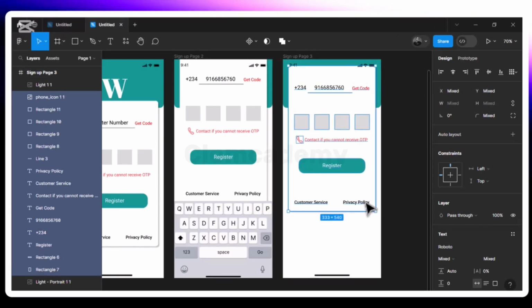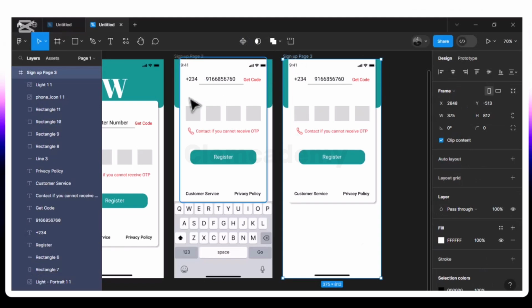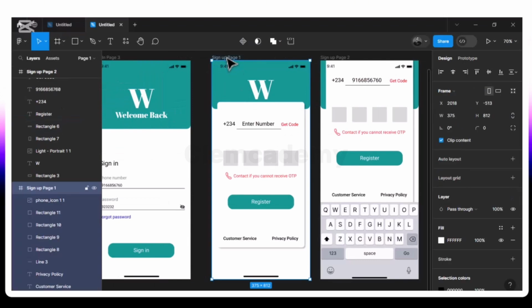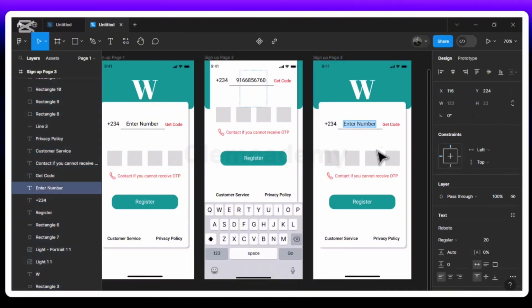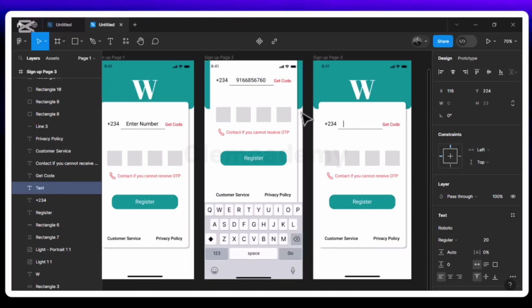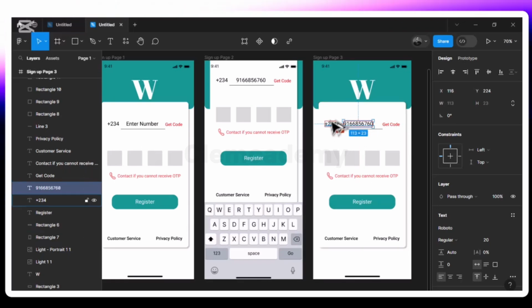Oh, this is actually a very long process. So I just have to undo this and delete this. Normally we're not supposed to duplicate this page. Instead we're supposed to duplicate this one. So just have to delete this and then duplicate this one. Okay, so we're going to change this to the number we typed in here. So just have to say 09166856760. Okay, check the alignment, very important.